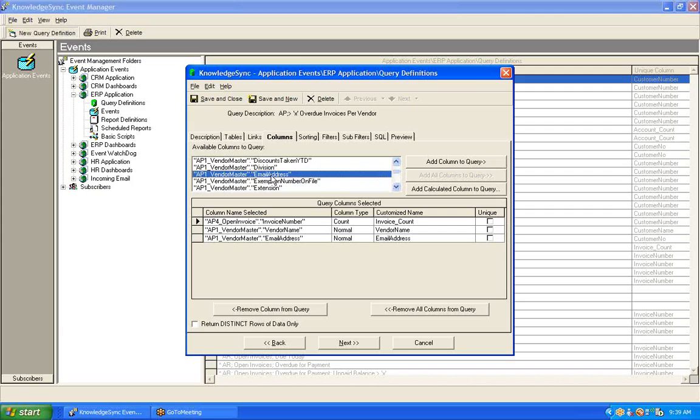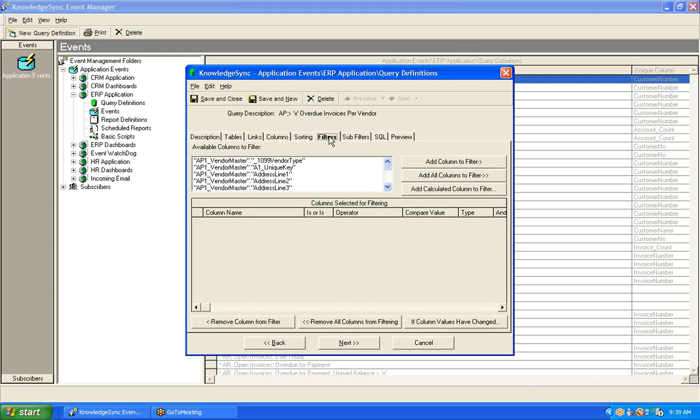And I think at this point, we're ready to go and start specifying the criteria under which we want this query to retrieve and count records. Well, for one thing, we only want to look at those invoices that are overdue for payment. So we'll go to our Filters tab, scroll down to our Invoice table, and we want to look for the invoice due date. And we want to look at only those invoices that are overdue, meaning that the due date is in the past.